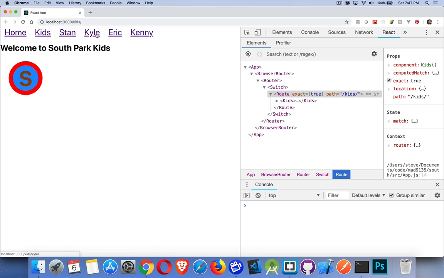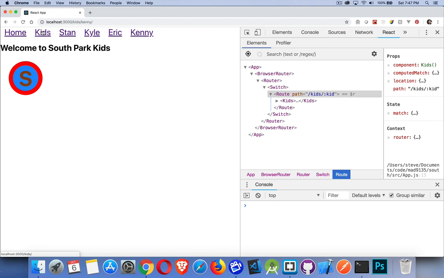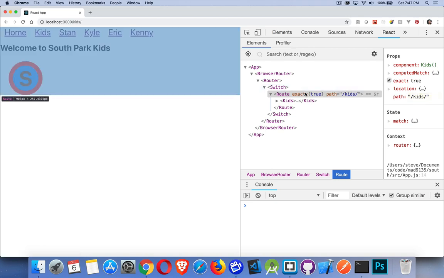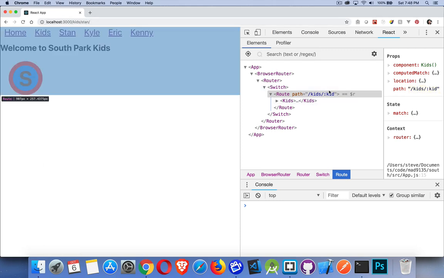And if I click on any one of these four, there we have the path is changing, and we're using the path that takes an extra parameter. So on kids, it's the exact path kids, but all the other ones, the exact word disappears, and it's just the other name. So the additional bit of information is being added to the end here.